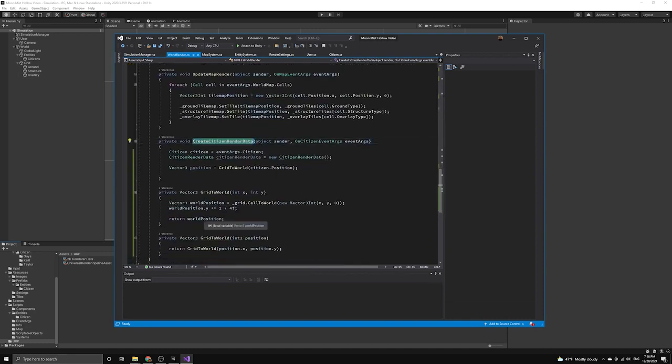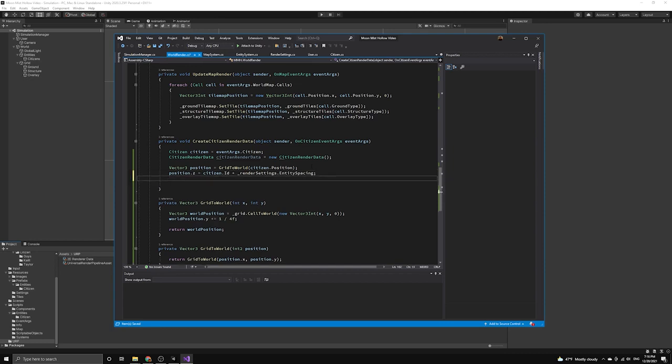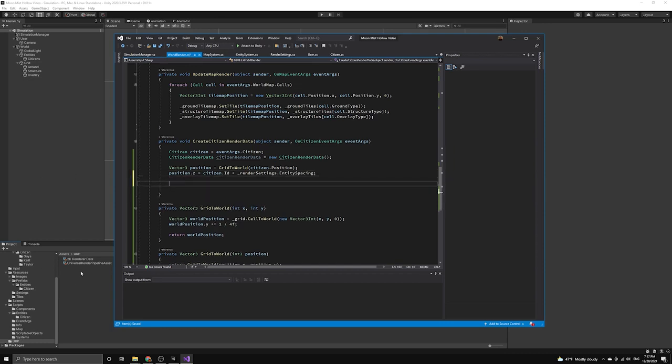We're going to take the world position that we have calculated, and we're going to set the z value based on two factors. We will multiply the citizen's unique ID value by the entity spacing setting that we just defined. This is why we chose to start the IDs at 1 instead of 0. This way none of the entities have a z value of 0, so they won't fight with anything at 0 either. Now all of our citizens will be rendered with a slightly different z value based on their unique ID. This will ensure that they do not fall victim to z fighting.